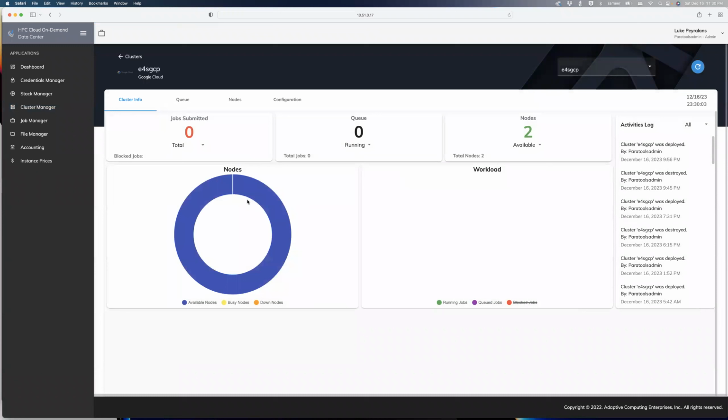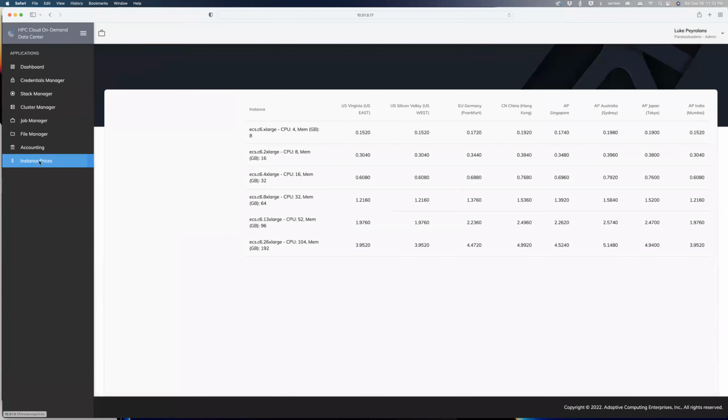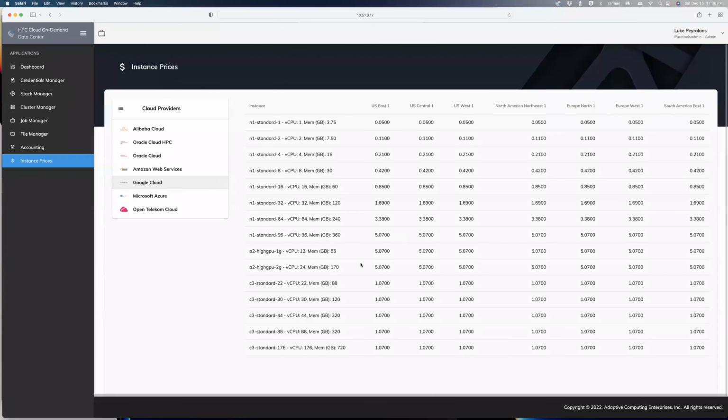Here is the cluster that we are running. It has 2 nodes. You can see the configuration. It has support for job monitoring capabilities, a file manager, accounting. You can even check the instance prices and see what it costs for, say, the C3 standard 88 compute nodes in different regions of the world.